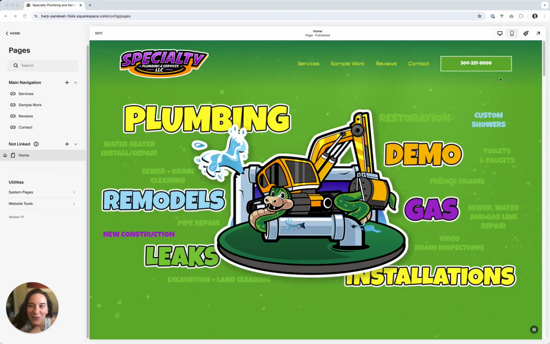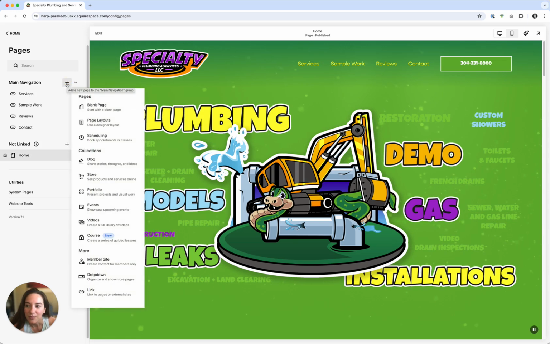Hello! So today we're in Squarespace and I wanted to show you how you could create links on a single page website and how you can make anchor links on your page. So first, in your pages on main navigation, the types of additions you're going to add when you click the plus sign is it's going to be a link.